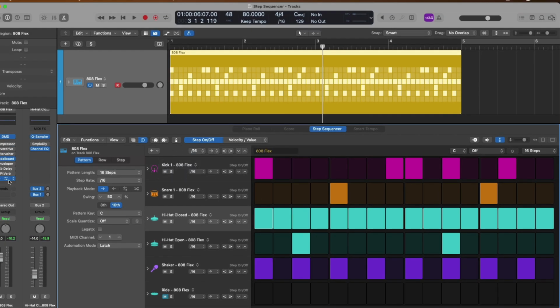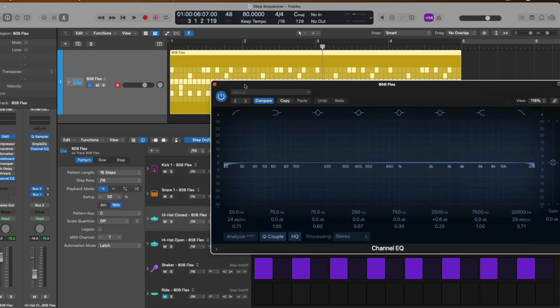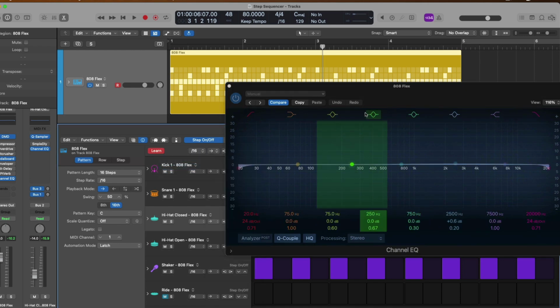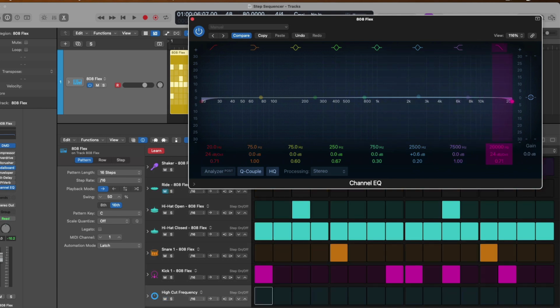So in this case, let's open the channel EQ, and I'll choose to automate this low pass filter's frequency. So if we go back right here, I'll move the plugin and choose to add, and then click on the low pass frequency in the channel EQ. Now we have an automation row for our high cut frequency. All right, now we can start to adjust the high cut.